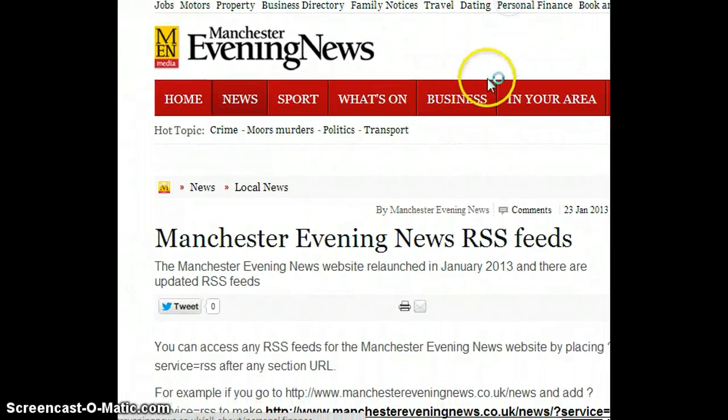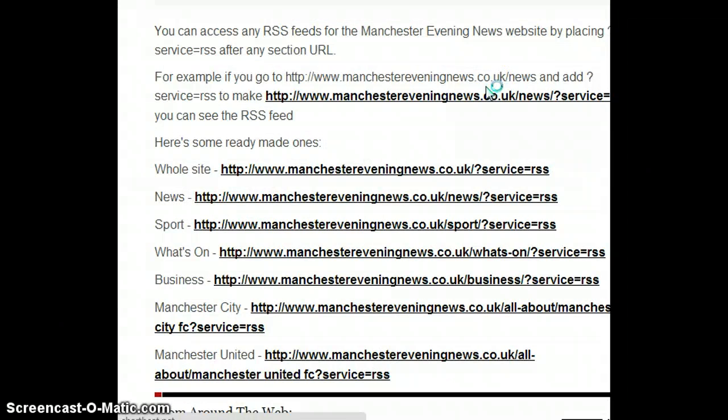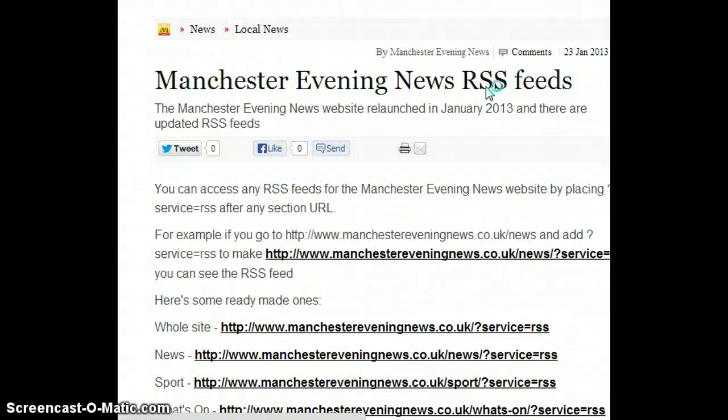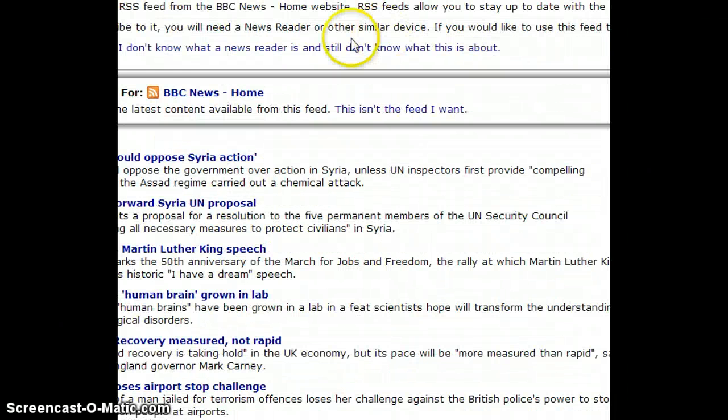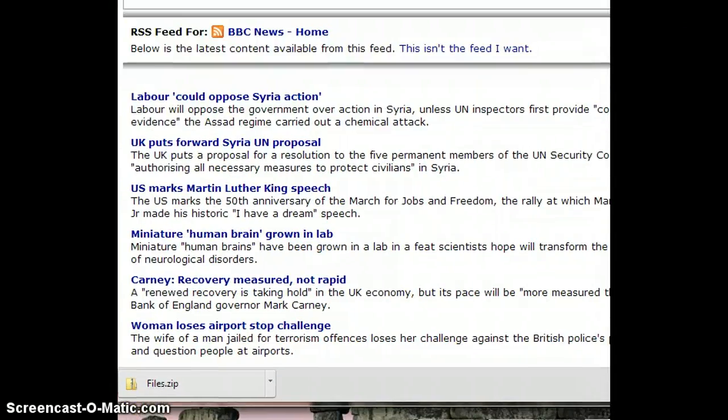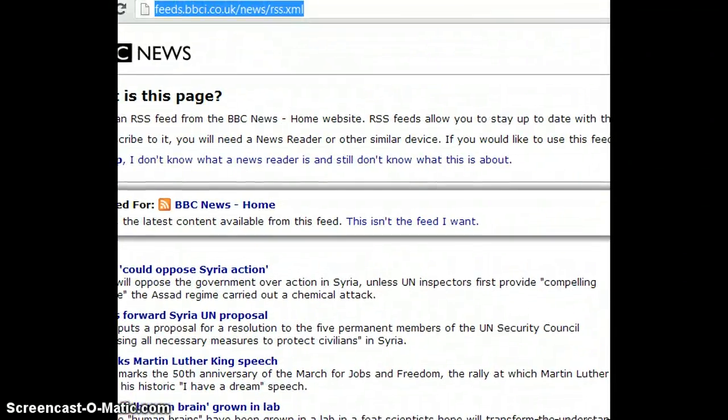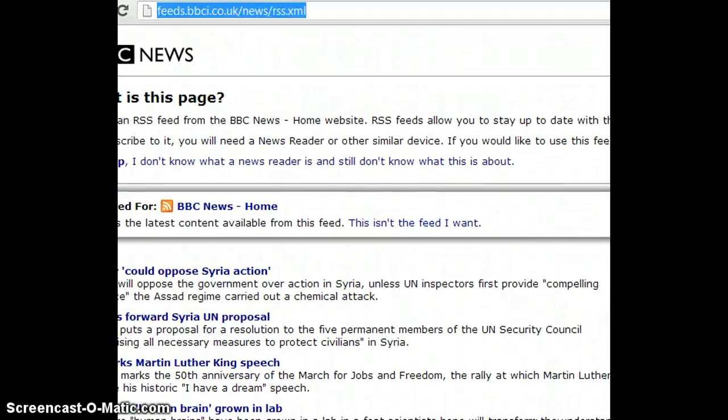Now on a website, wherever you see an RSS feed, this is normally the symbol used for RSS feeds. That signifies that that's an RSS feed. So if you click on that link in the website next to this little square box, you will get sent to a page that looks something similar to this, and then you can just copy and paste that link there.